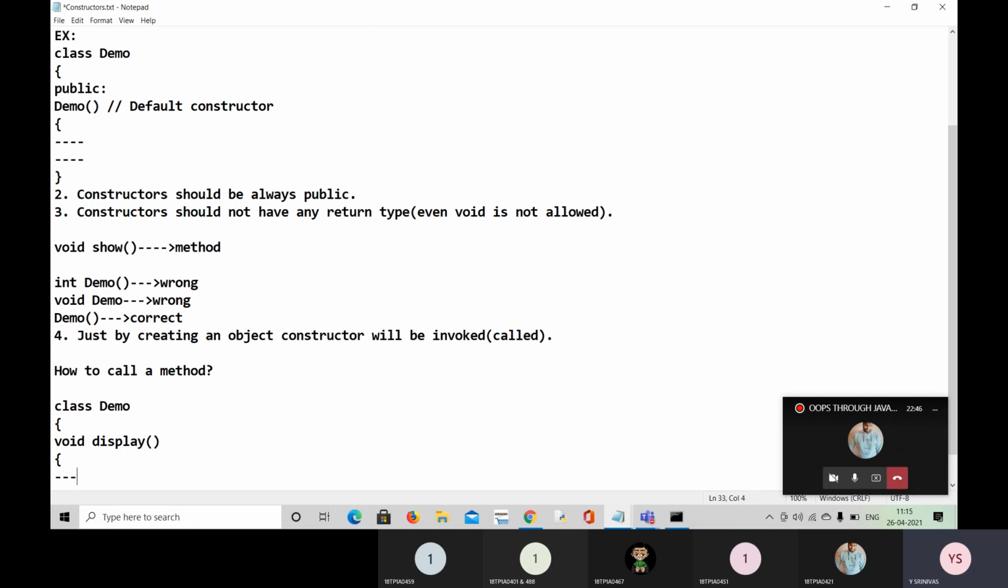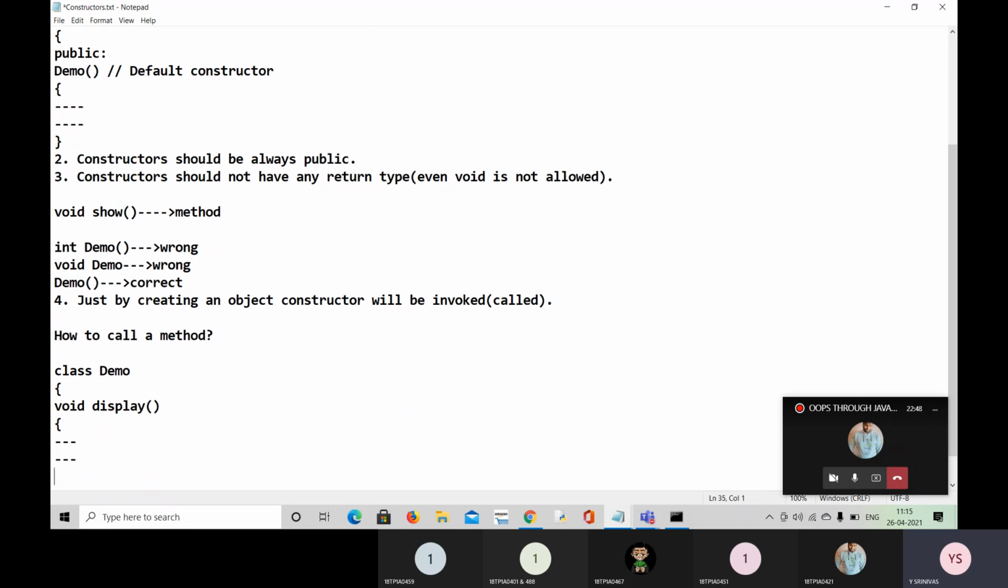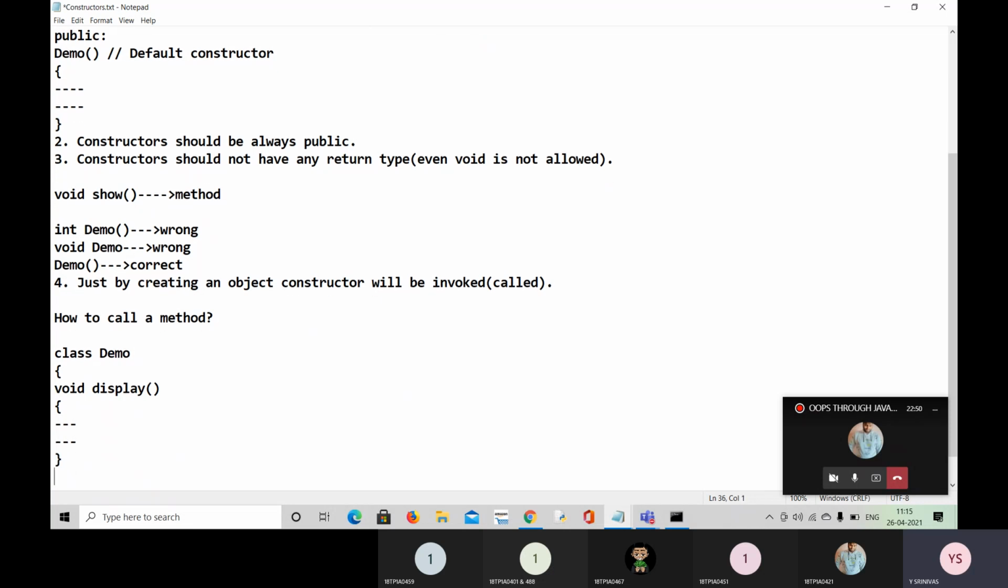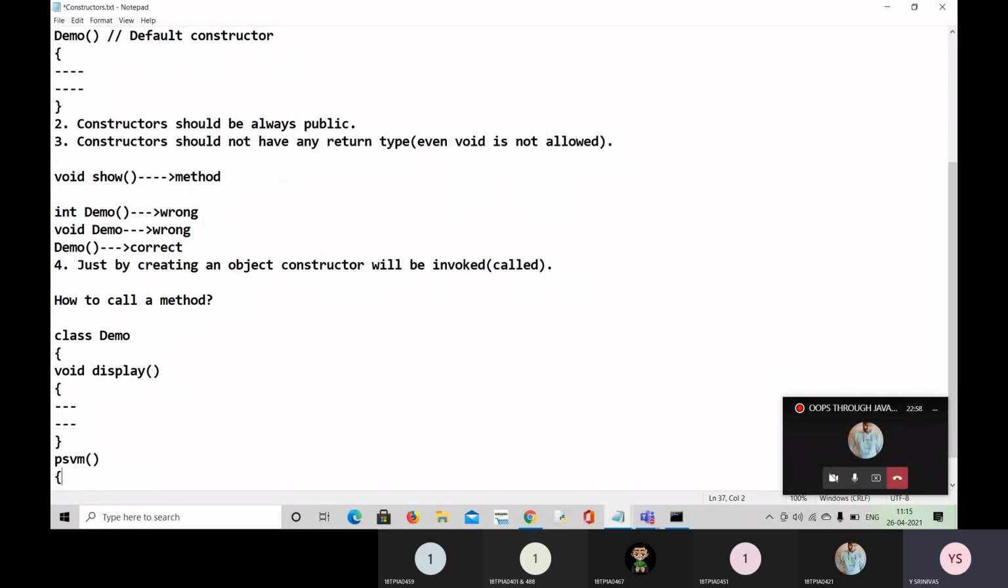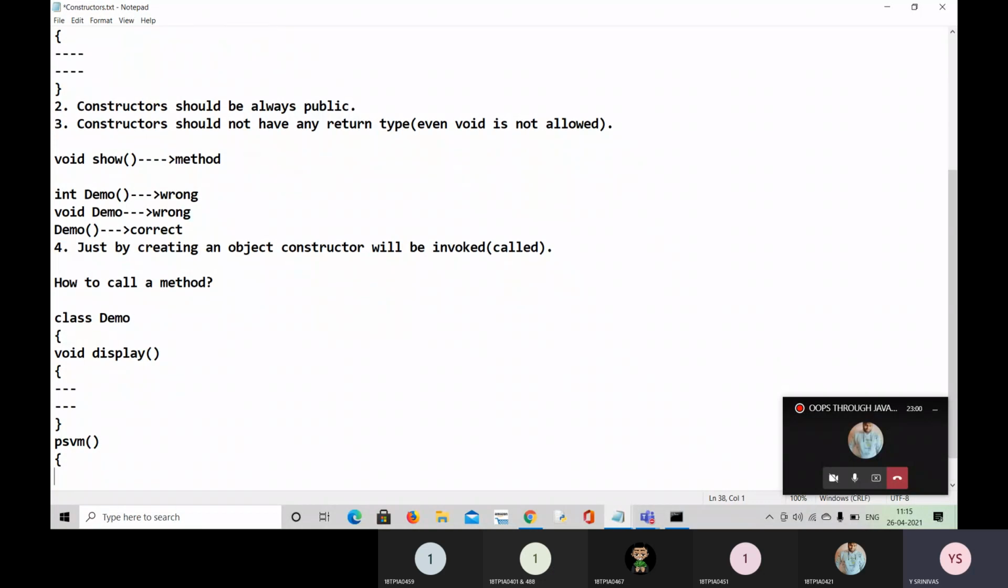Some code is there in that, don't worry about that. So how to call that? In your public static void main, you write something in brackets. I'm not writing the entire code here, just explaining this. Inside that, you create an object for the class. How do you create? Demo d is equal to new.